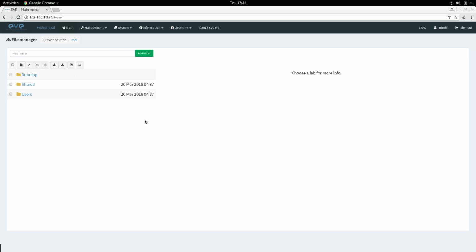So this is how you install EVNG on your Linux box. In our next video, we will see how to add the Cisco image in EVNG. So thank you for watching and see you soon.